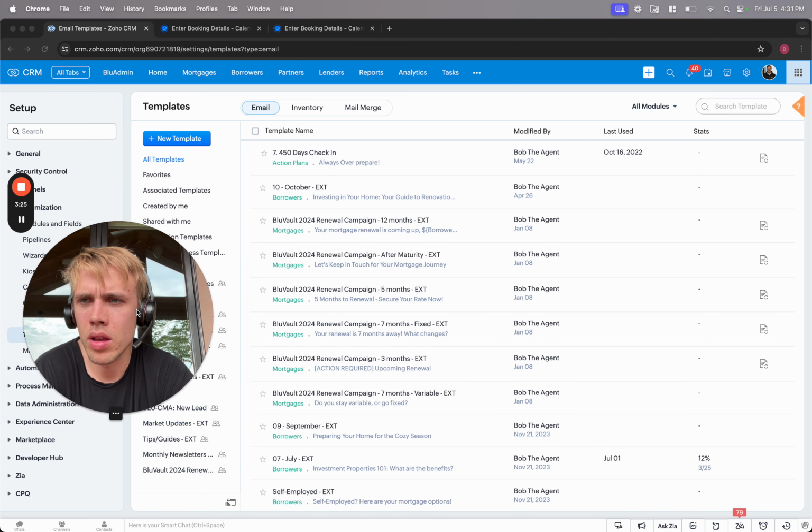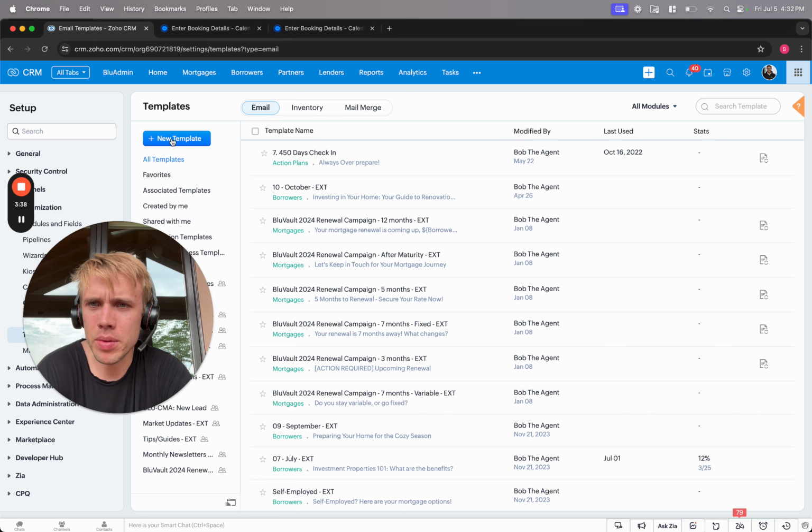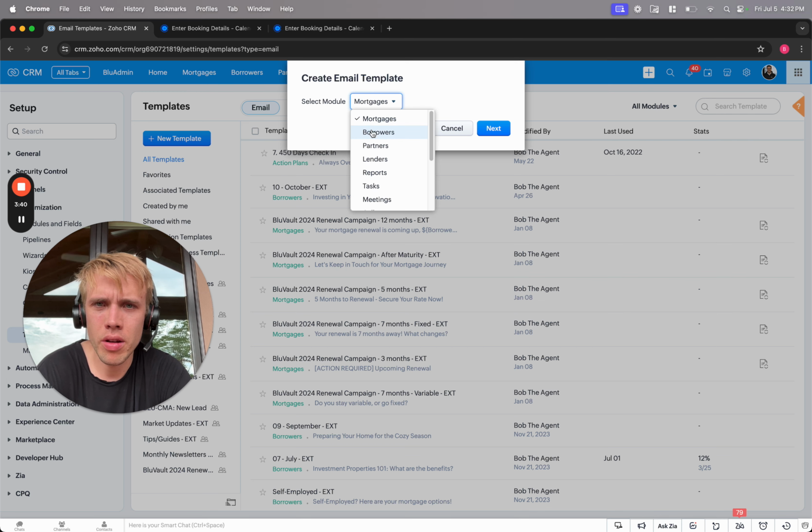Yeah. So here I'm in my CRM. I use Blue Mortgage CRM. It's built on the Zoho platform, if people are familiar with that. So it'll work exactly the same if you're just using straight Zoho. But what I'm going to do here is create a brand new template for my borrowers.